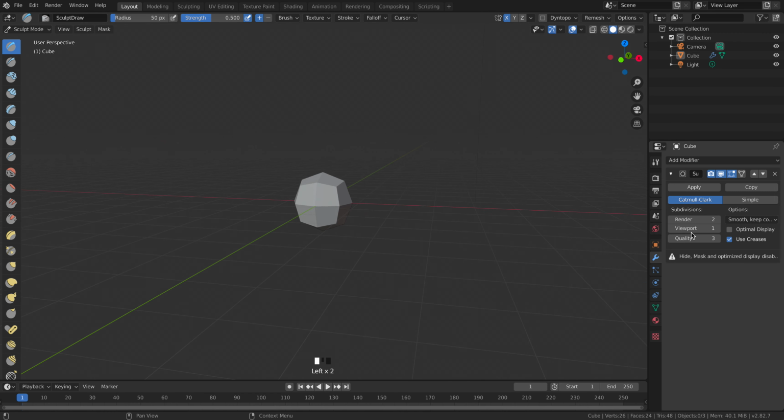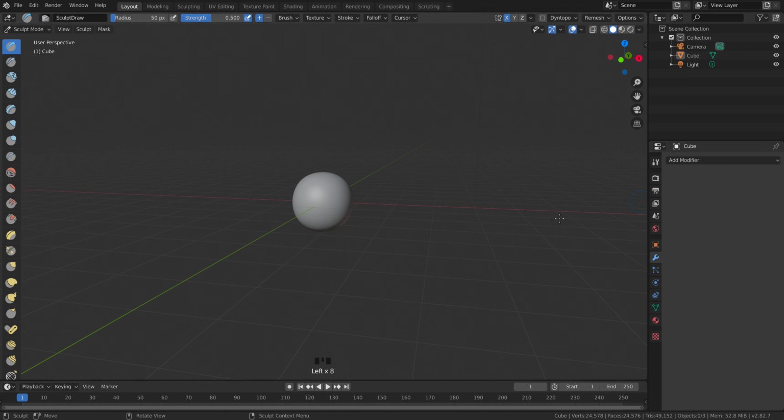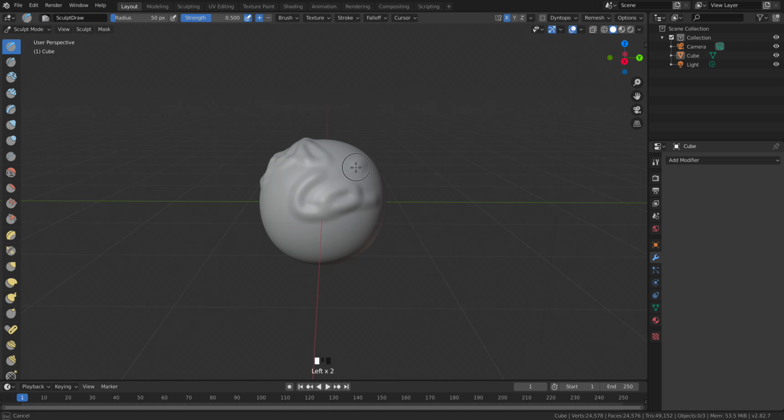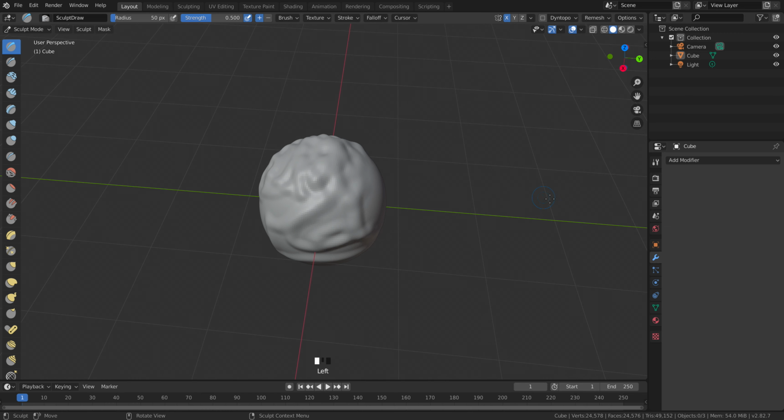But if I apply a modifier to get myself some more vertices, then I can start sculpting in sculpt mode, just like I would in another sculpting program. There are some other modes as well that you can use, but these are going to be the three main ones that we'll be working with for the time being.